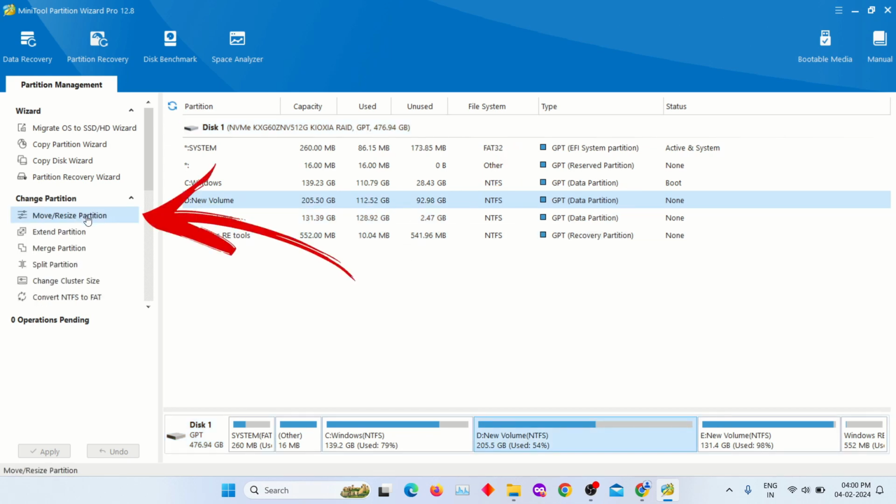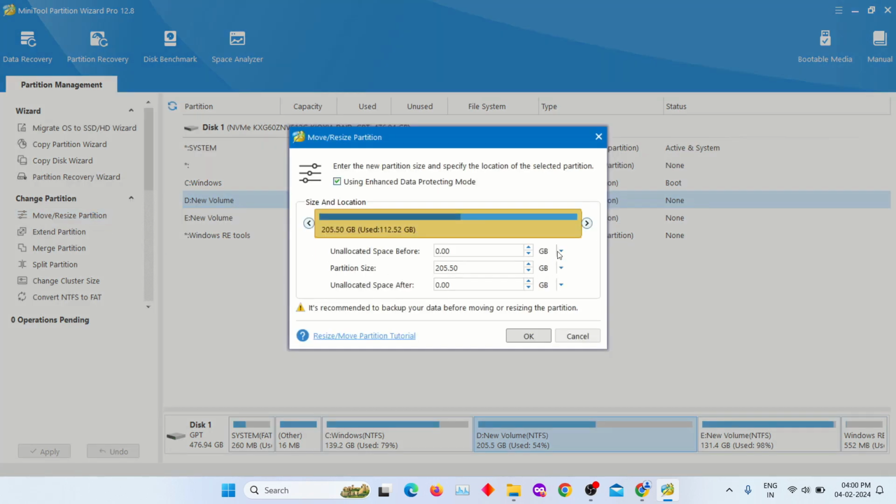Click on the Move/Resize Partition link from the left panel. Now, drag this pointer to a specific range to unallocate some space after resizing. For example, I need 60 GB of space for E drive, so I will select 60 GB of unallocated space here.